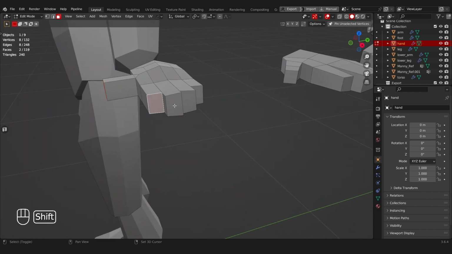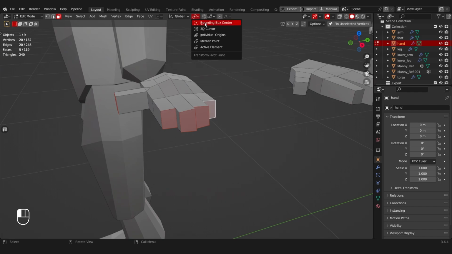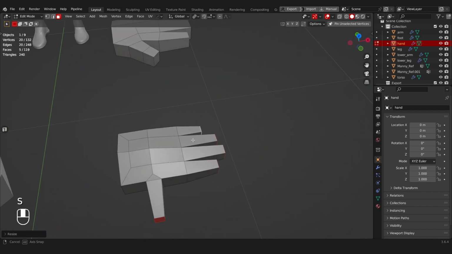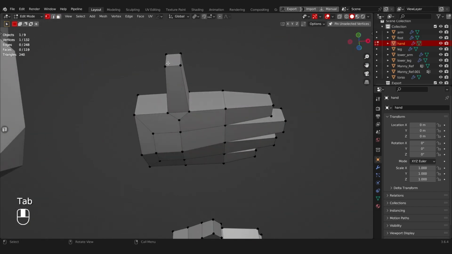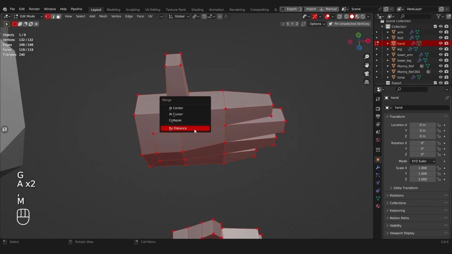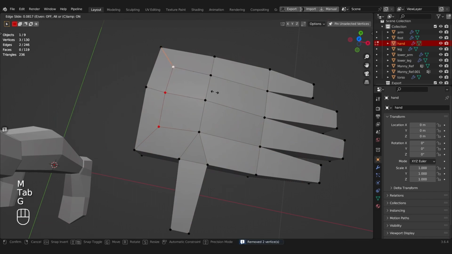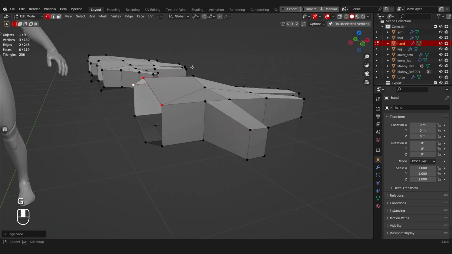And we can take all of these end faces here and switch our transform pivot to individual origins and just kind of scale them down a little bit because your fingers are usually a little bit smaller. And let's not forget to take these and move that over there and merge everything. Now we could also merge these down as well. And this is going to create triangles here.